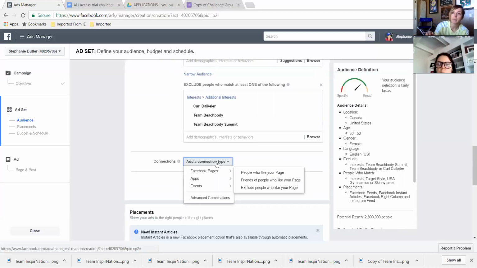So I'll do people who like my page because they already know me, they've already seen my stuff, and it won't be such a cold post, you know what I mean? So depending on what you're promoting and who you want to see it, you can adjust this connection type. And you can also exclude people who like your page. If you're trying to get all new people, you could exclude people who like your page right there, so that they're not seeing this and taking up budget, because every time they connect, that charges you. Every time they like it. So that's something you can do too.